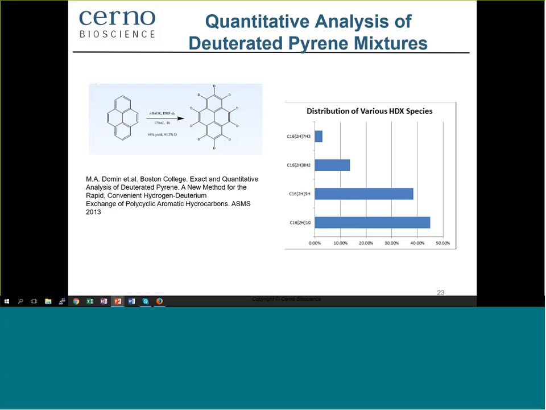So it's a soft ionization technique. There's no separation involved. And we can accurately determine the concentration of each of the deuterated species, again, without any kind of separation, which of course is quite difficult here.